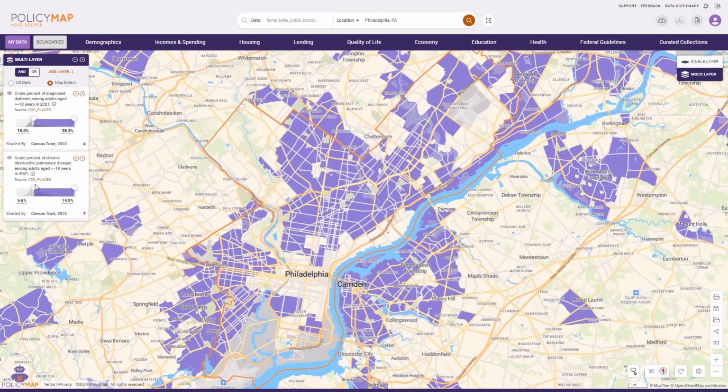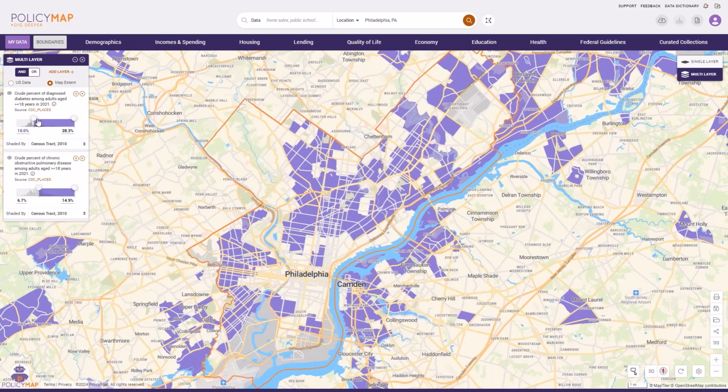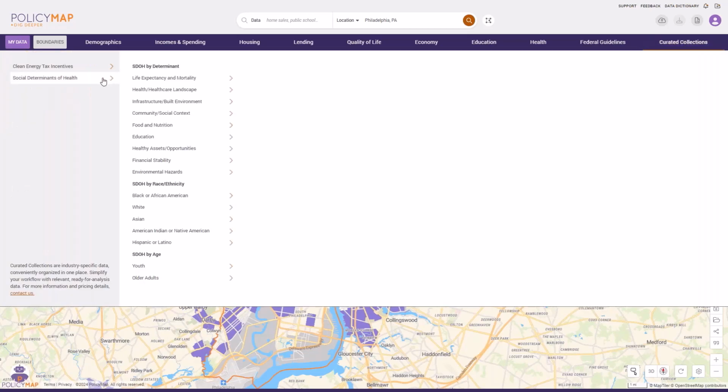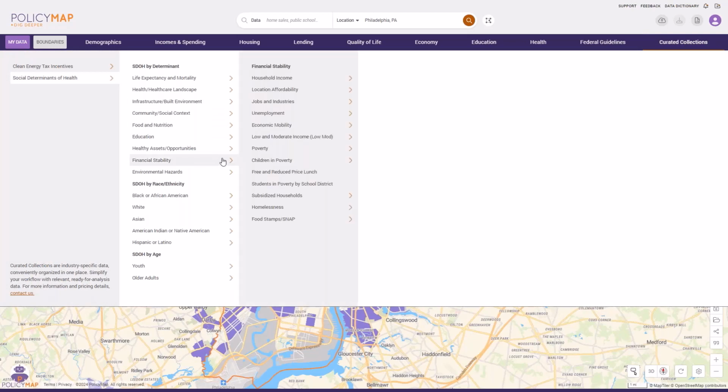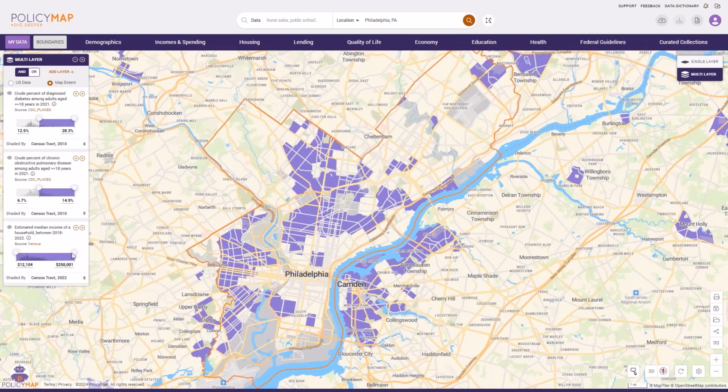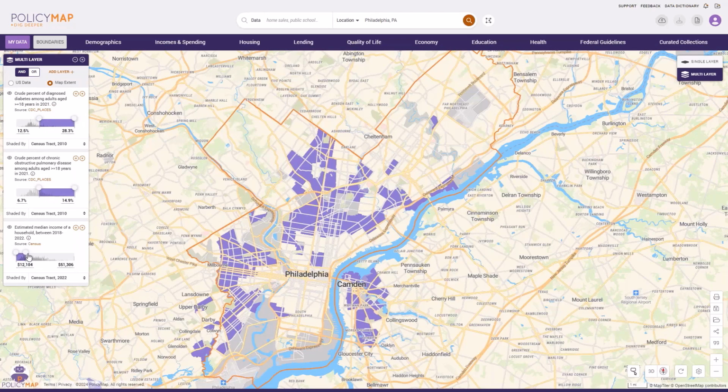And from here, I can see where both of those factors are coexisting, or these are comorbidities together. And we can go ahead and take a look at other specific things, like maybe financial stability, household income. And you'll see in many cases this data is disaggregated by race or ethnicity. And I can slide that down to where there might be a larger number of people who are living in poverty, and really find these areas that might be targeted for specific interventions.